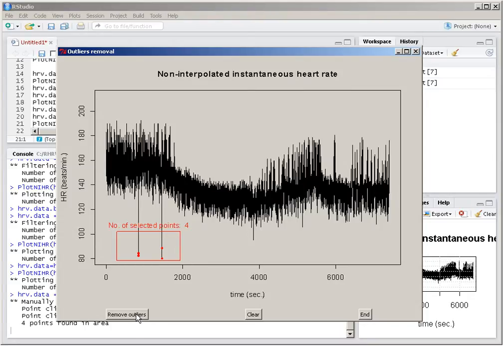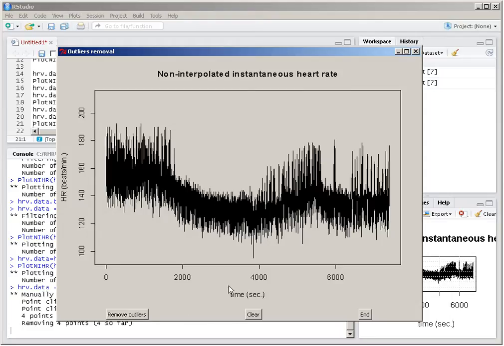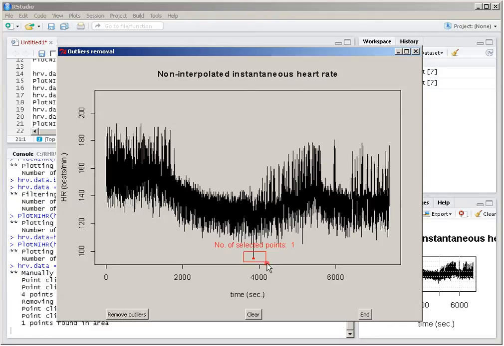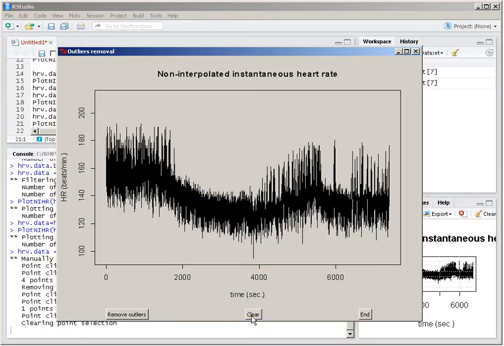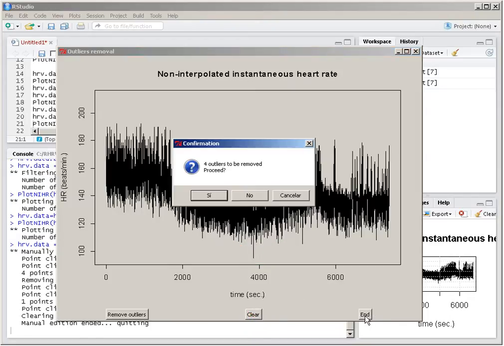This over here may also be an outlier, so I could select it and I could remove it, but I'm not completely sure if that's an outlier. Maybe that's a real variation. So if we want to be 100% sure, we will have to check the electrocardiogram of the patient and the results of the heartbeat detection. So I'm going to leave that data point over there. I'm going to clear it. I'm not going to erase it. I click on End because I'm done. I have removed those 4 heartbeats which were really clearly outliers.